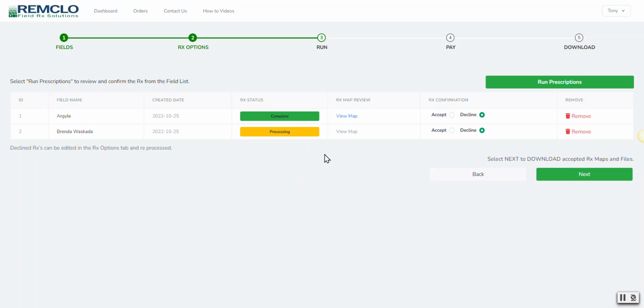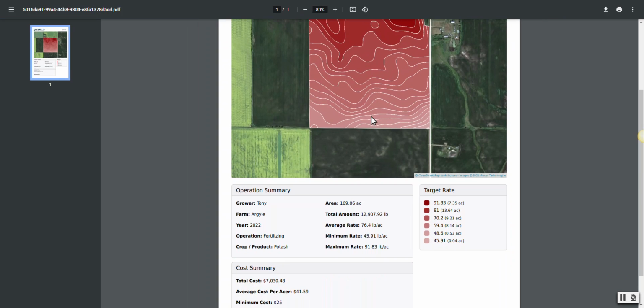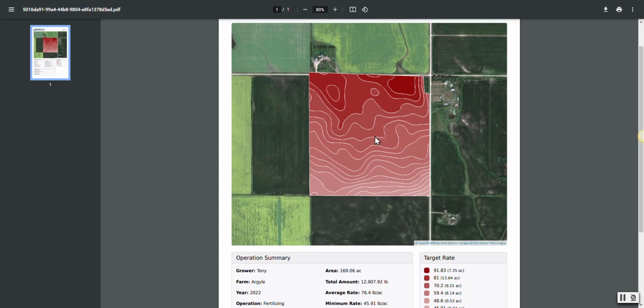So it looks like the Argyle one's processed. We'll have a quick look at that one. On Remco, you can preview everything before. So if you don't like the way this looks, or you notice the ranges look a little off, you can just decline it and run it again.